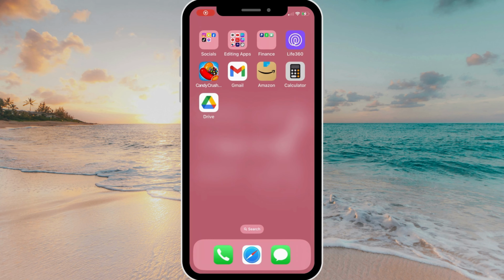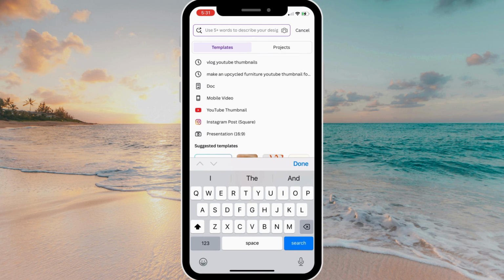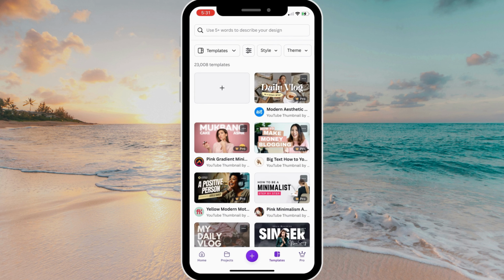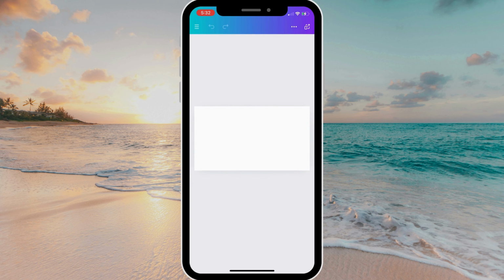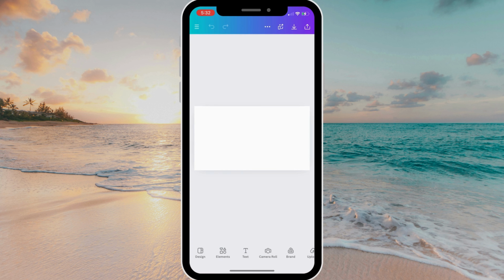The first thing that we're going to do is go into Canva, and in the search bar, you're going to search YouTube thumbnail. And then you're going to click on the blank one, that's the first one right there. And these are some options they give you, but we're going to make ours from scratch.